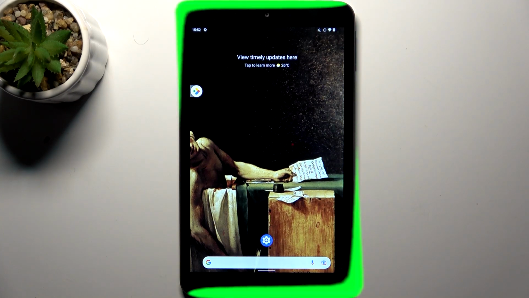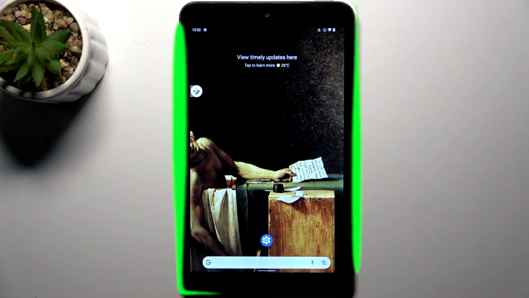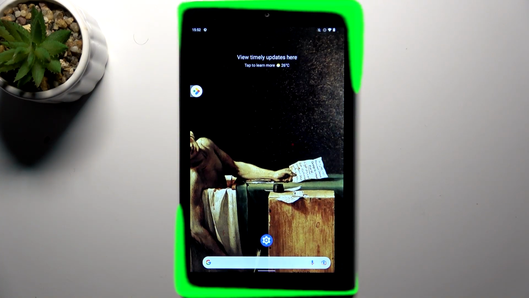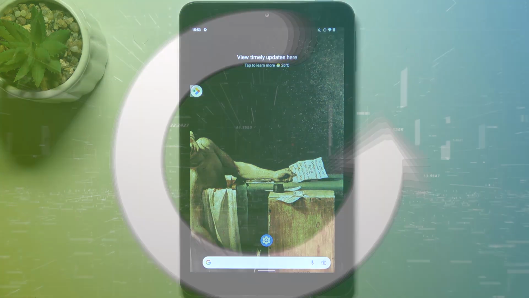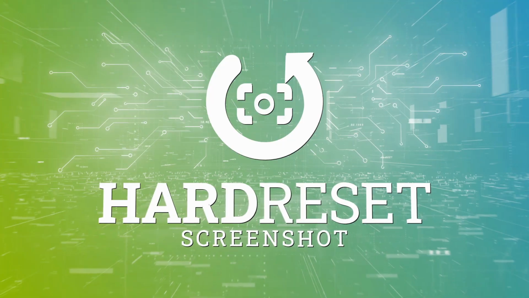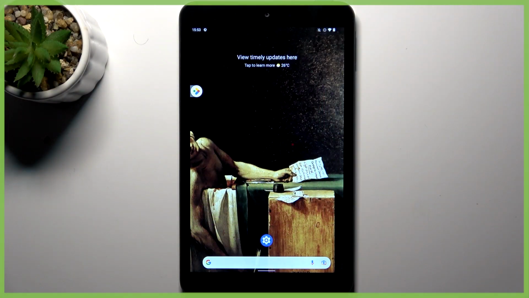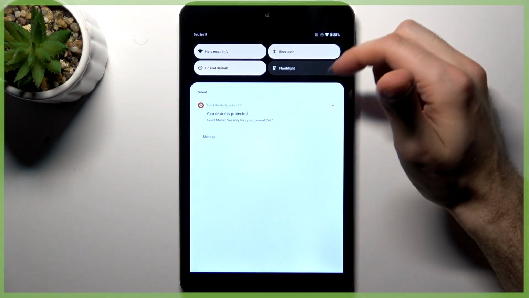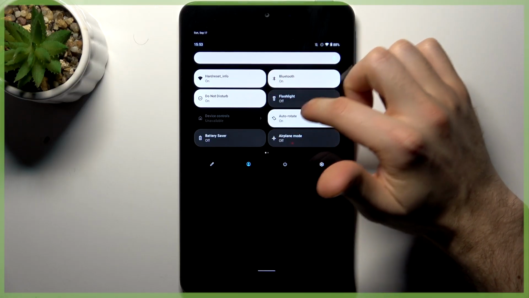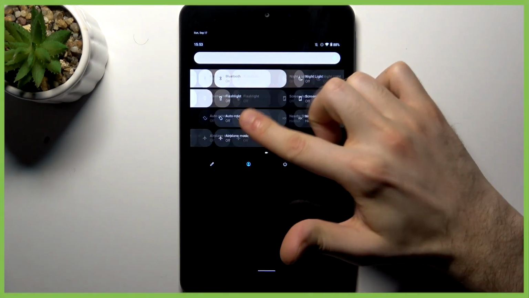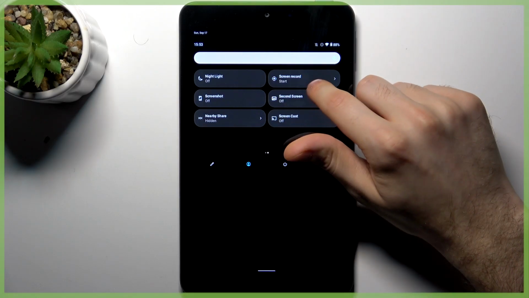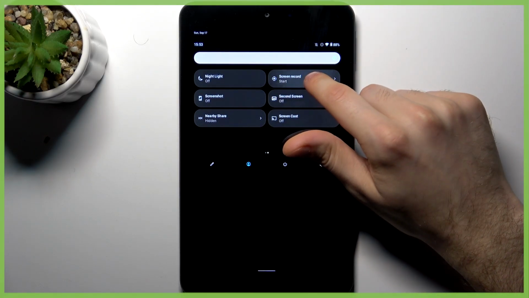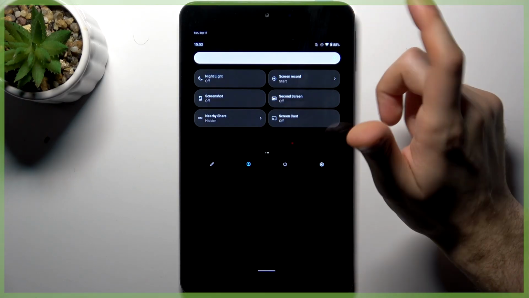Here I have NOKIA T10, and today I'm going to show you how to record screen on this device. So to do this, first you have to go to the upper bar, and here you can find the button screen record. So by holding a finger on it, you can access some of its settings, or you can't.